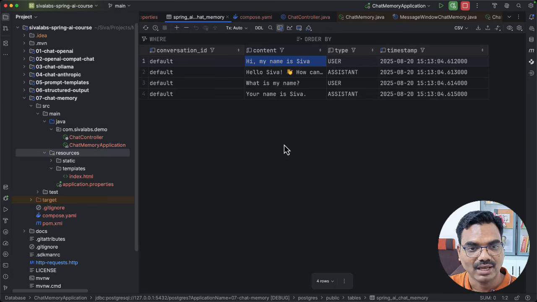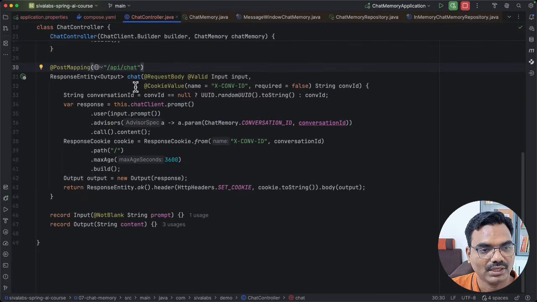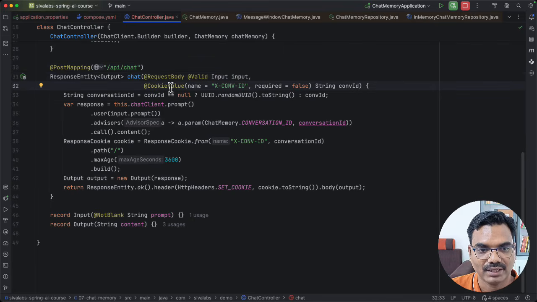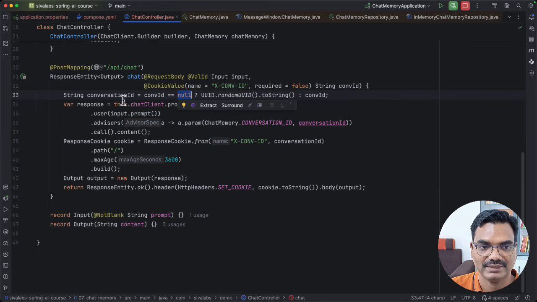Of course, this is not going to work if you are building a multi-user based application, right? So now let us see how we can implement conversation support so that multiple users can interact with the LLM and still keep their conversations isolated. So here I have updated the logic in this API endpoint where, in addition to the input which contains the prompt, I am also binding a cookie value with this name. Conversation ID, required false, it may not exist. And if it is null, I am generating a random UUID as a conversation ID.